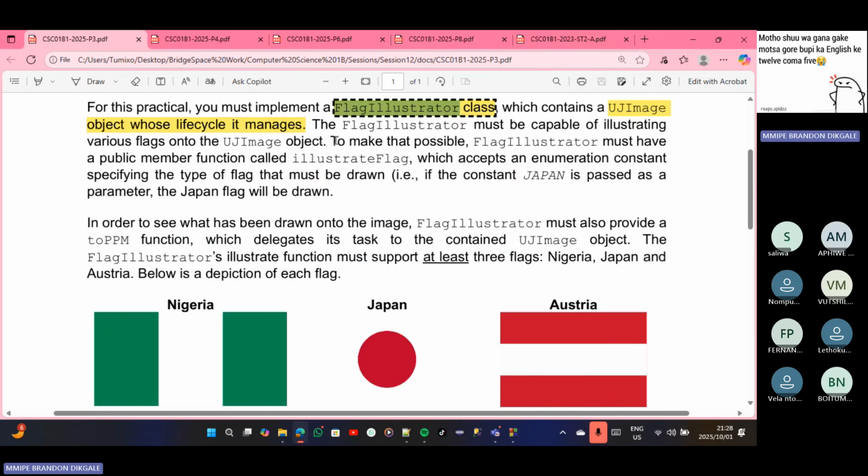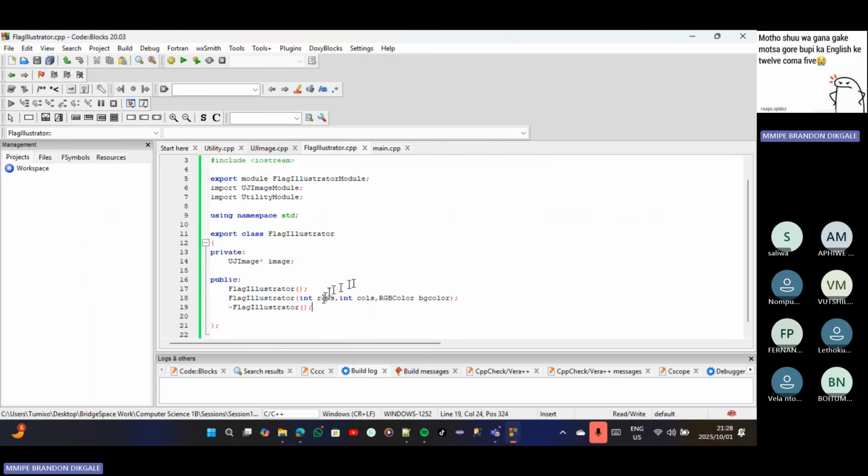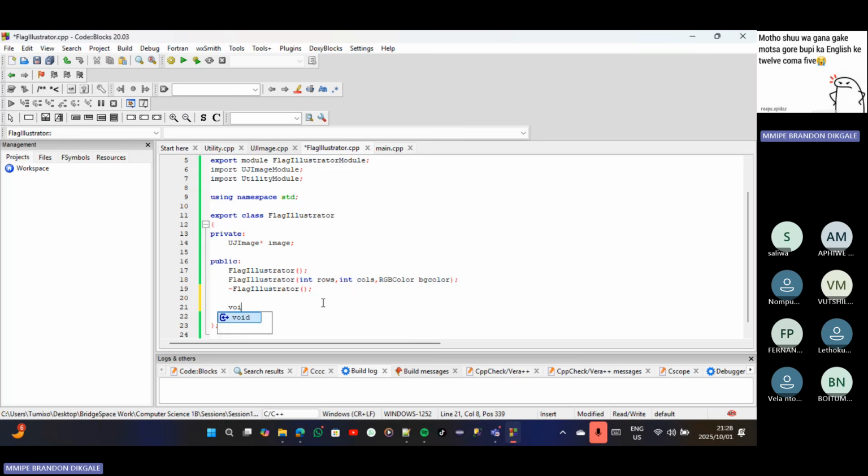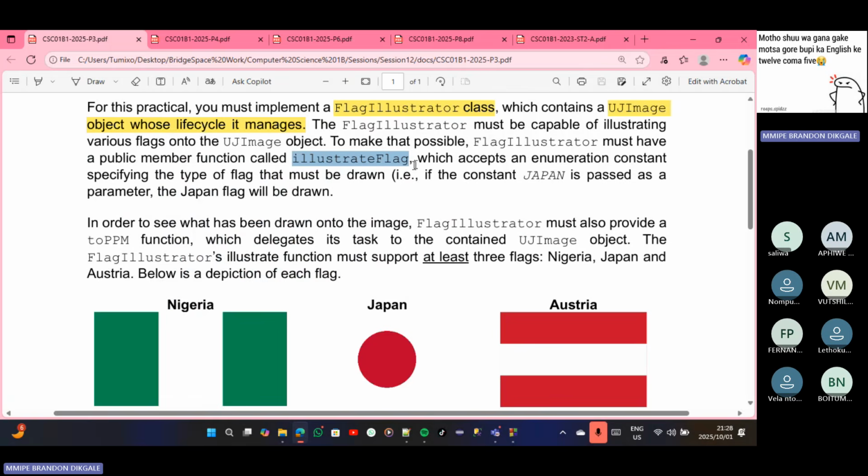The flag illustrator must be capable of illustrating various flags onto the UJ image object. To make that possible, flag illustrator must have a public member function called illustrate flag. So let me just create it. Illustrate flag accepts an enumeration constant specifying the type of flag that must be drawn. If the constant Japan is passed as a parameter, the Japan flag will be drawn.